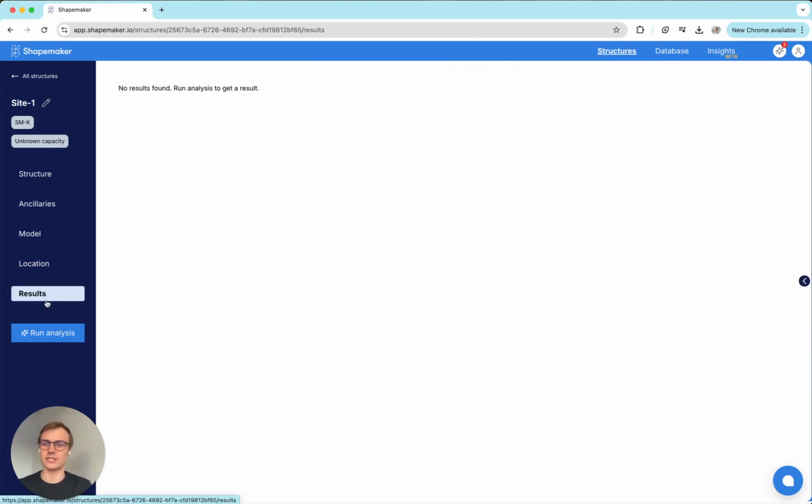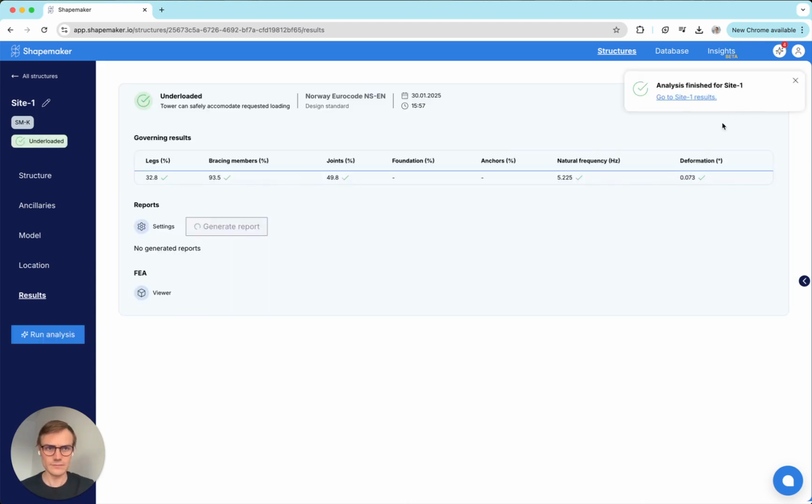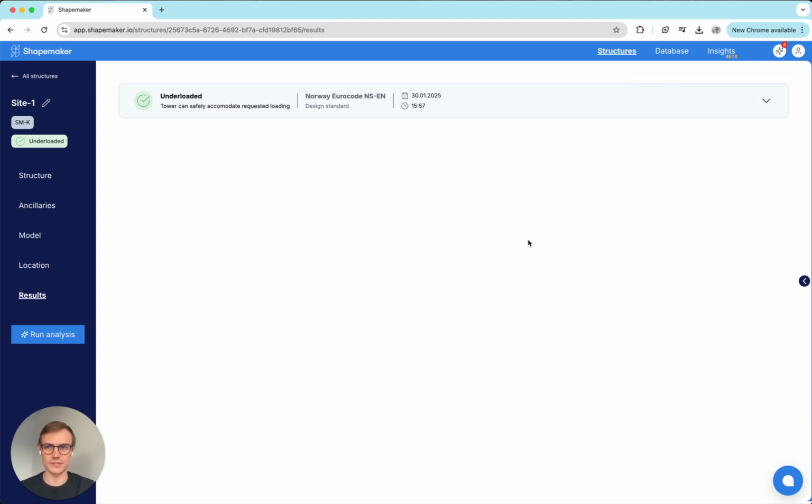Analyzing a structure in ShapeMaker is super simple. You just press the Run Analysis button right there. Now this is gonna finish real quick, but I want to tell you a bit about what's happening in the background. Now it just finished. Let me close that.